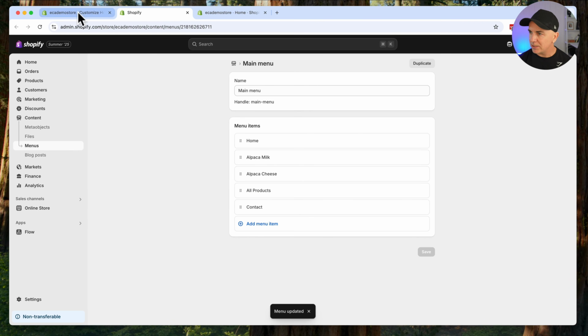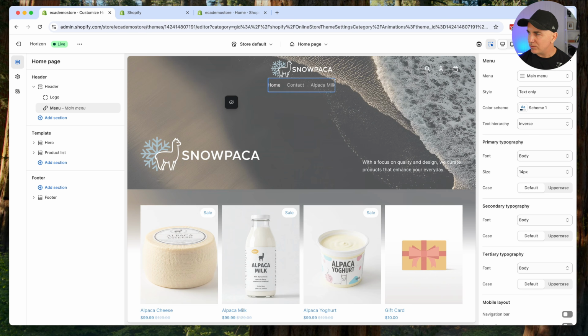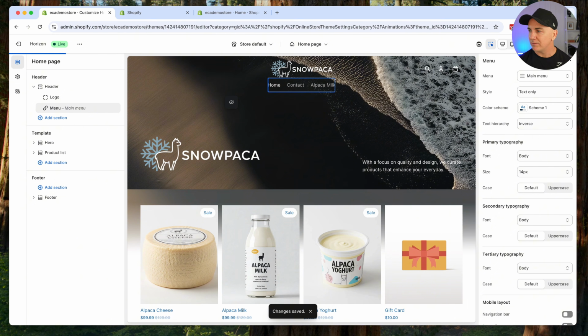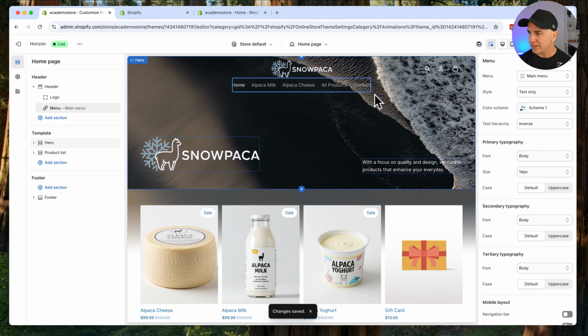All right. Let's go back to our theme, and we should see if we save this one here, it should update that menu for us when it refreshes. Yeah, look at that. So we've got home, alpaca milk, alpaca cheese, all products, and the contact. Cool. So that's how we update the navigation.